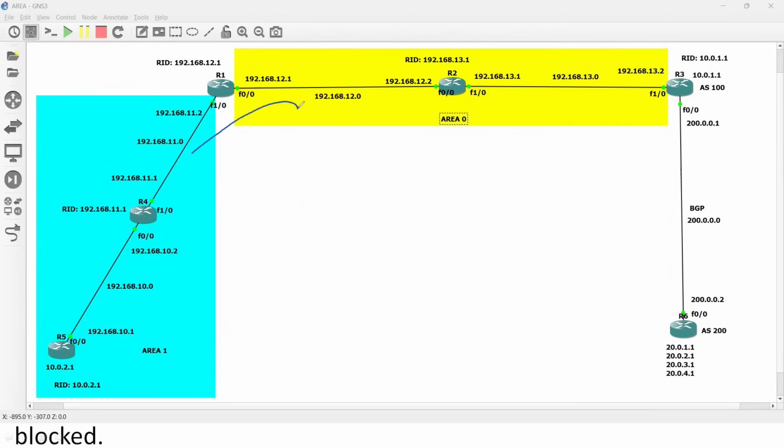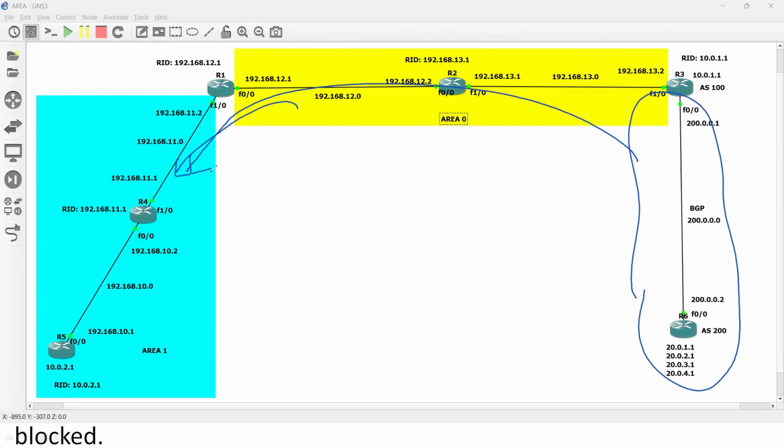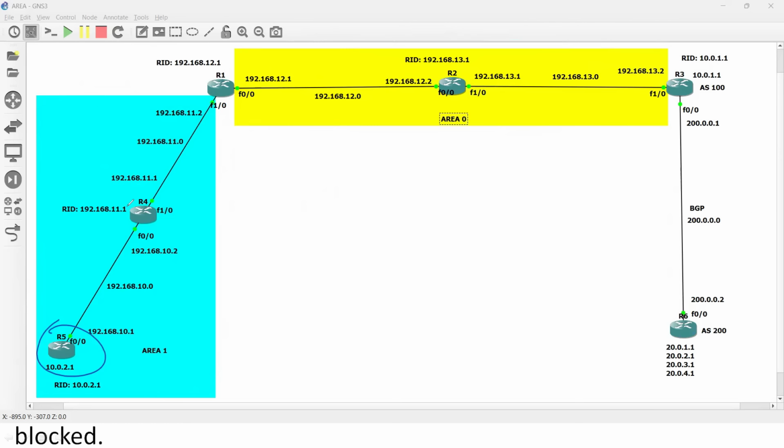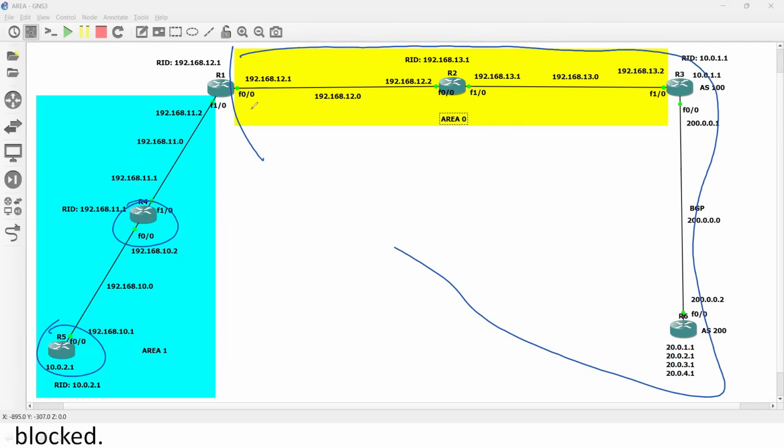So the routes coming from the neighbor area or inter-area, as well as the routes coming from external, will be blocked and will not be forwarded to the routing table of these routers of the stub area. If I check the routing table of R5, R4, there is no information of networks available beyond this router, right? It will only have the information of all the routers in the same area, area 1.